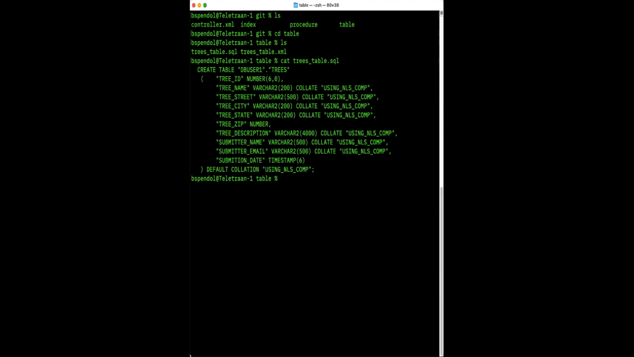Yes. Then I also noticed that the person who created this trees table in Cary, they spelled submission wrong here for this one.